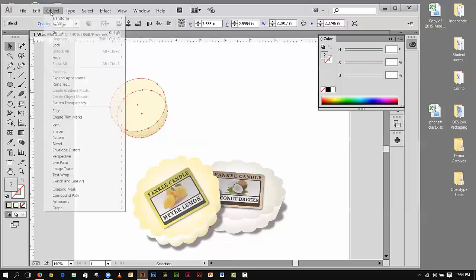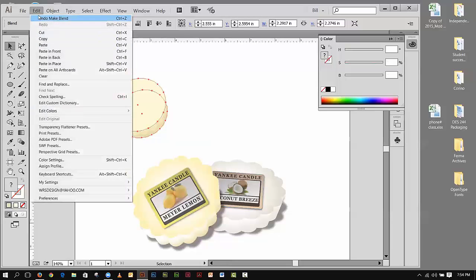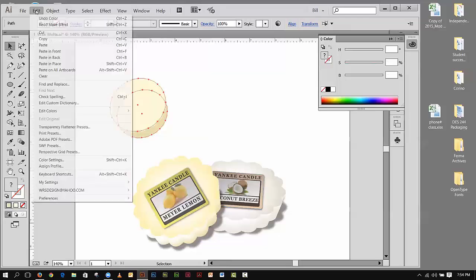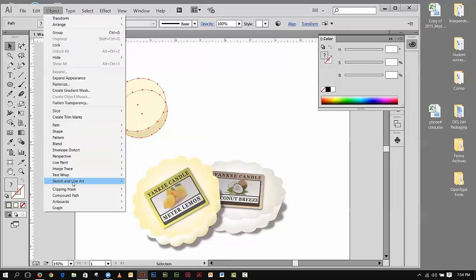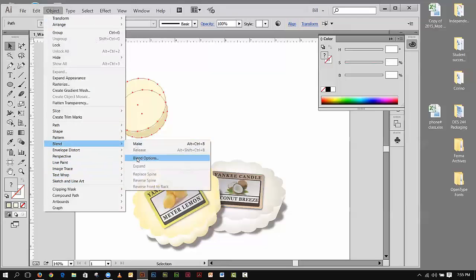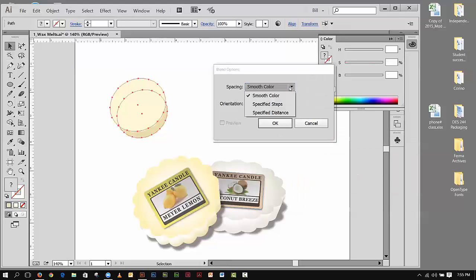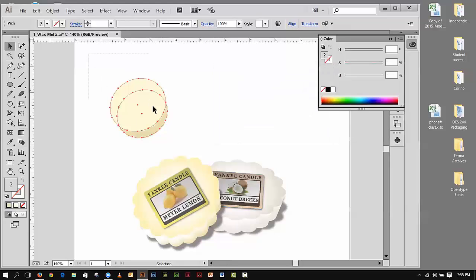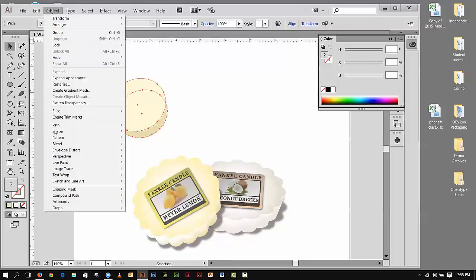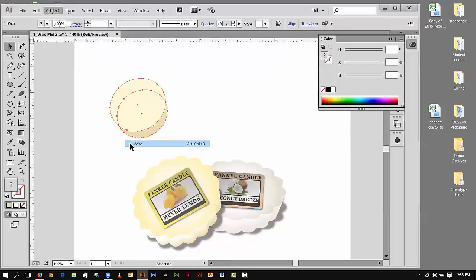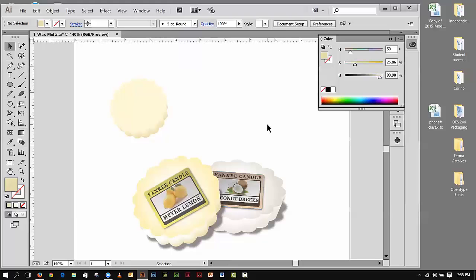Okay, and let's go, wait a minute, actually Edit, Undo. Object, Blend, I'm sorry, I missed one thing, Blend Options. And Smooth Color, let's try Smooth Color. Let's go Specified Steps, and let's set it to 100. And hit OK. And now I'm going to select both of them. I'm going to Object, Blend, Make. And look at that. I end up with something like that. Looks pretty much like what you got there.